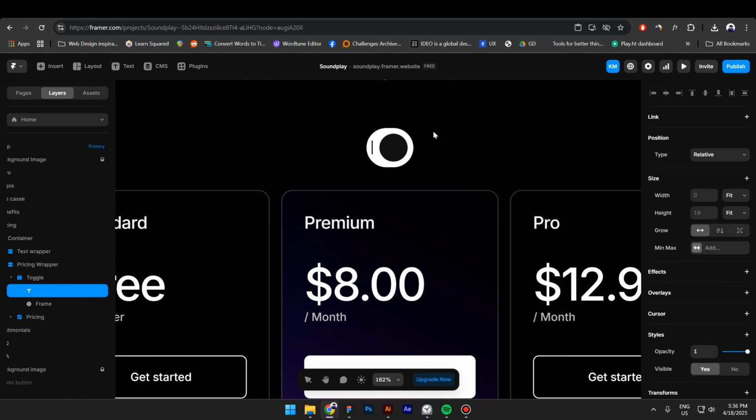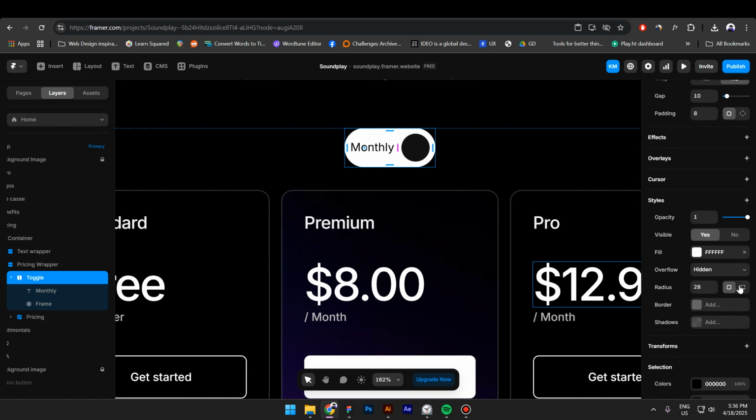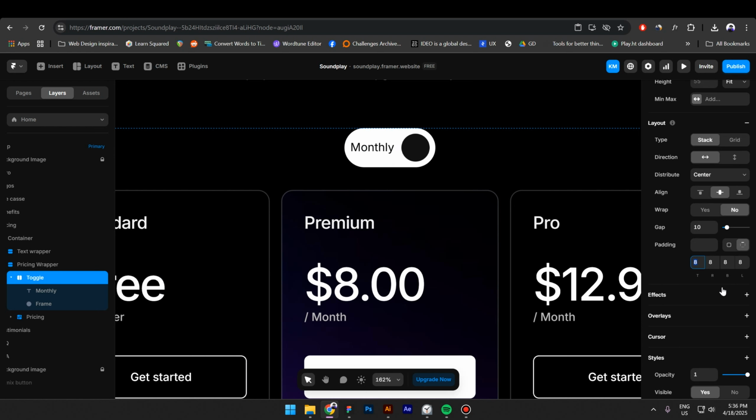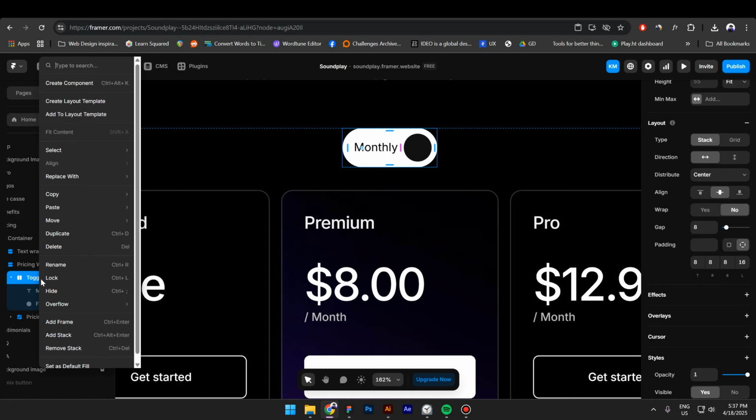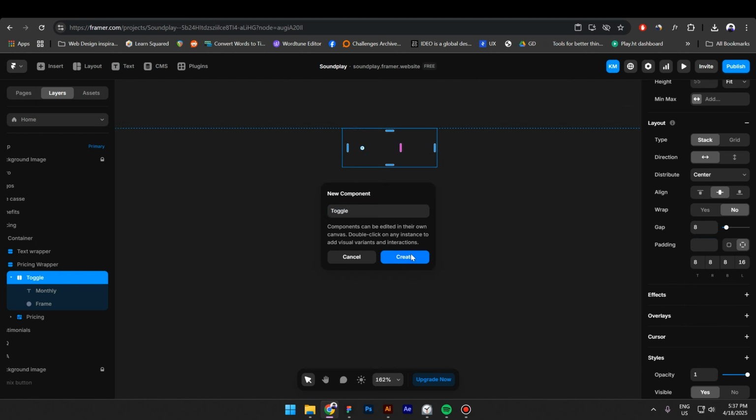add a label, monthly, select the toggle shape, go back to padding, change the left padding to 16 pixels and the gap to 8 pixels. Right click and create a component.